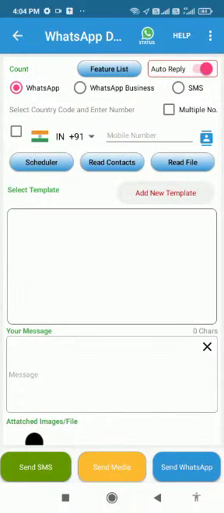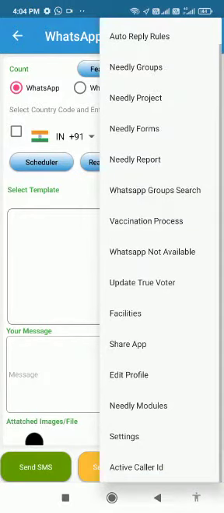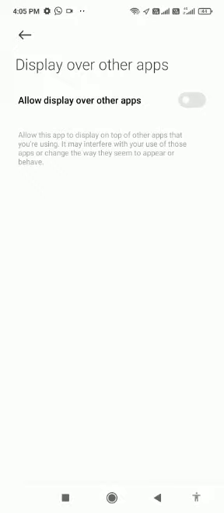Now I am clicking on three dots and active caller ID. In active caller ID, I will use this permission to call people in your group to get their form details, and I will know which group member has filled the form or not.